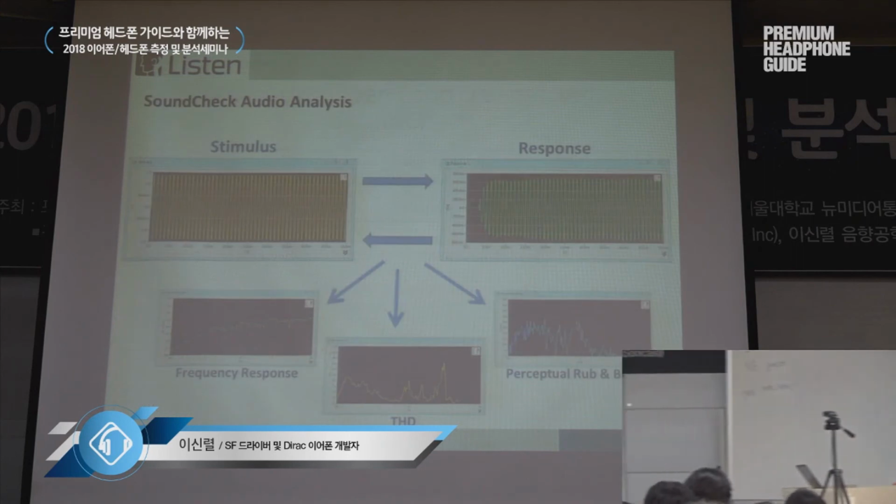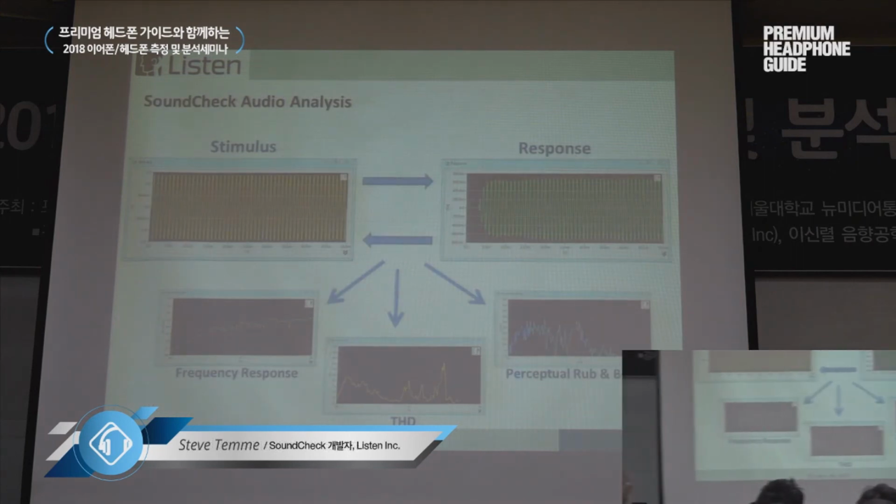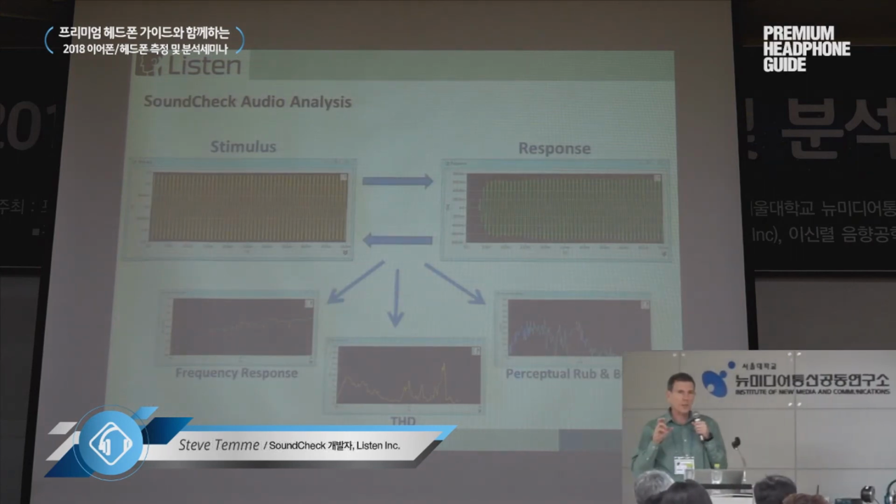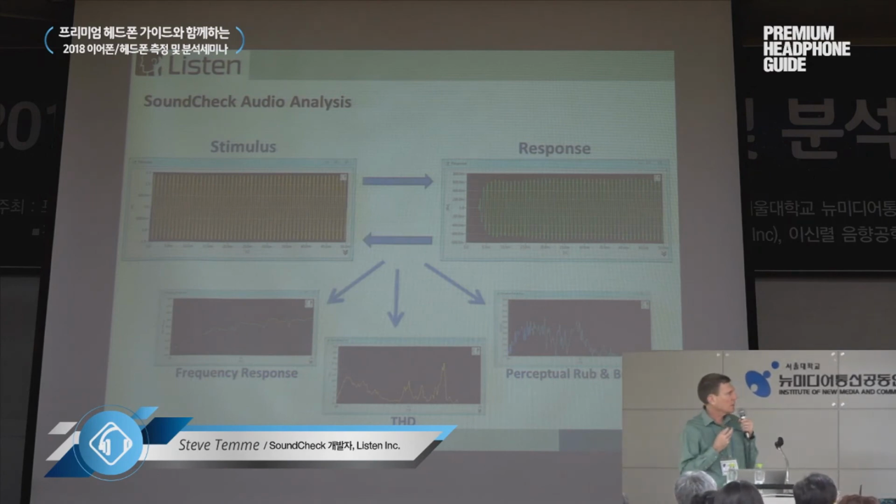Okay. So instead of the stimulus and response being connected together directly, SoundCheck doesn't care. It literally says, okay, I can have a stimulus signal and I can save it as a WAV file and then put it on my device under test. And then if I call back in the recording, if I know what the original stimulus was, I can still calculate frequency response, THD, and rub and buzz. It does not care when the data is collected.